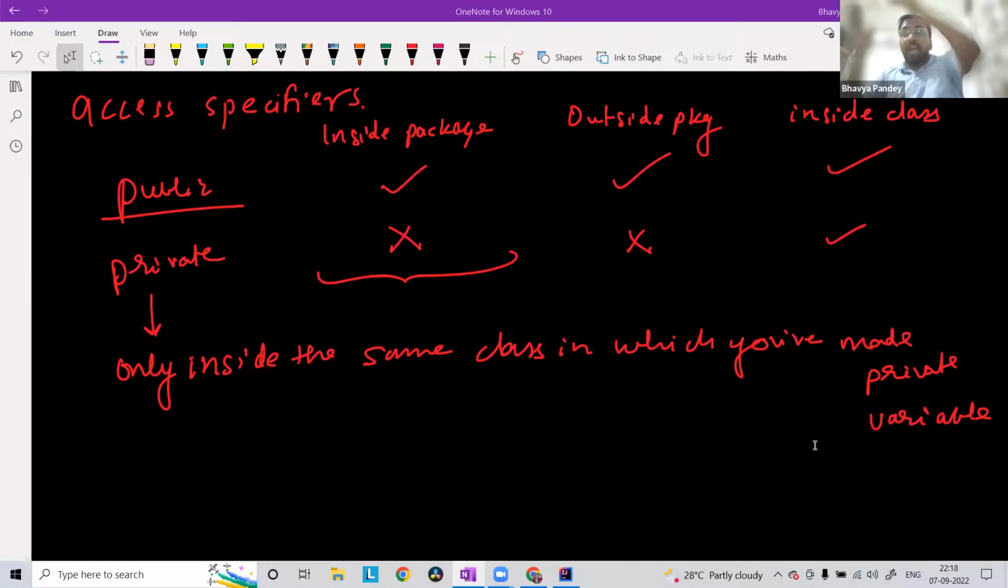So private is just the opposite of public. Private means you cannot access it anywhere. Public means you can access it anywhere. Do you see the can and cannot difference? You can only access it within the class. Okay? So if it's clear, maybe we can move on.